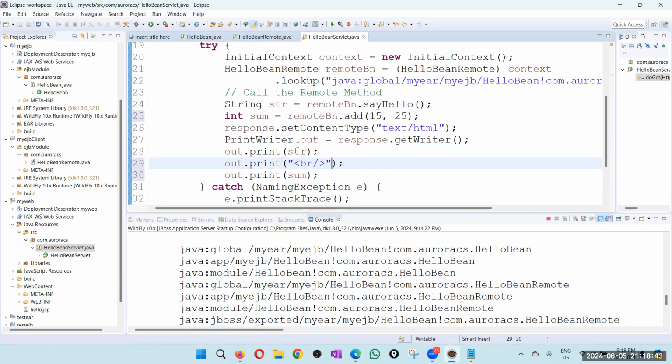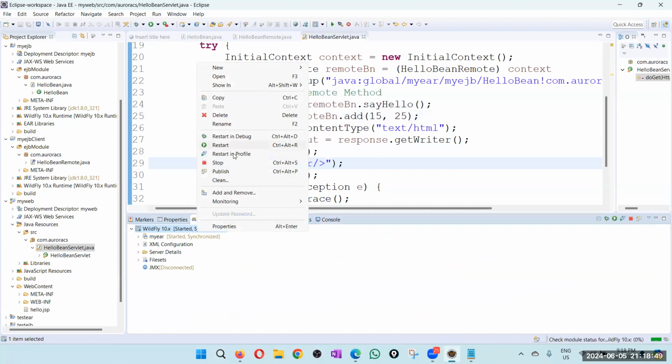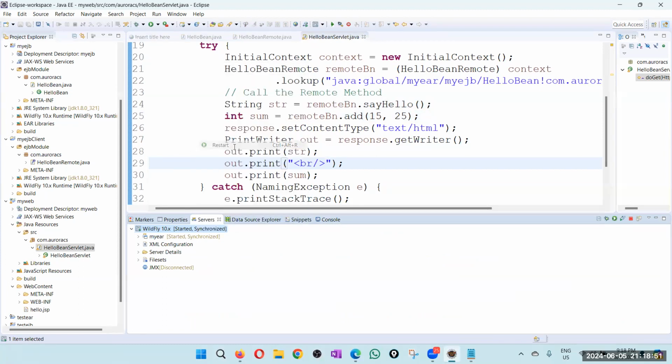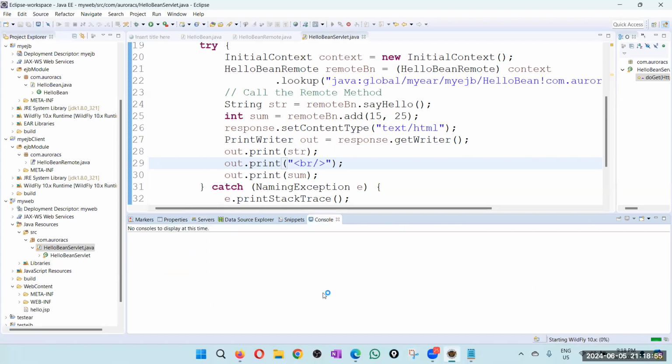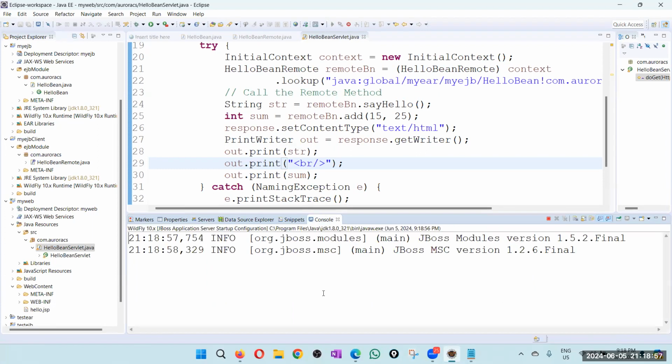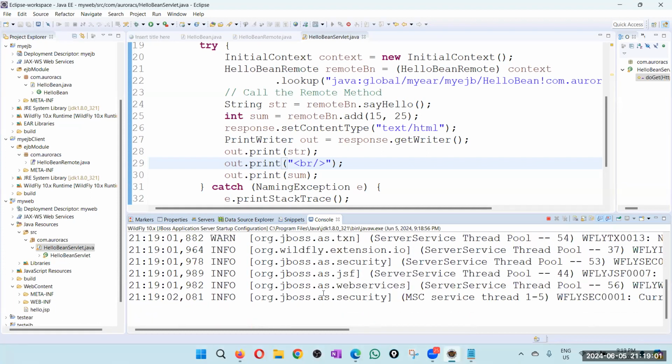Right. So now I will restart the server. Hopefully it will sync everything, or else I will remove and add the same method. Okay, I didn't add a new EJB. I just added another method for the EJB.